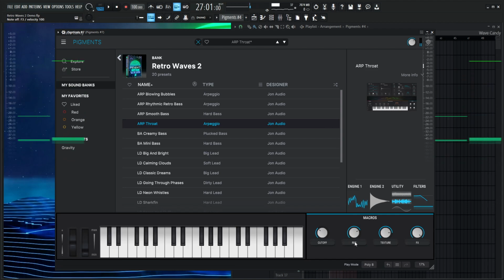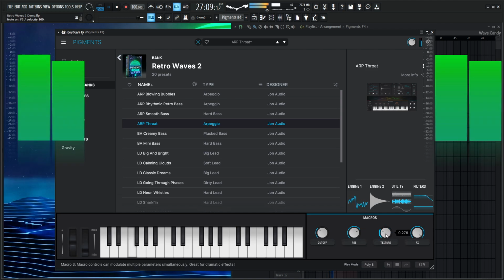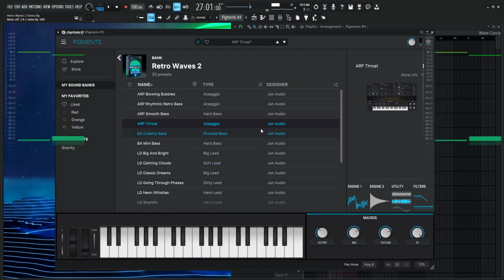And this one's kind of interesting too because we have the cutoff, the res, and then we have this texture here. So take a listen to more of the top end once this knob goes all the way up. We get a little bit of a texture there.